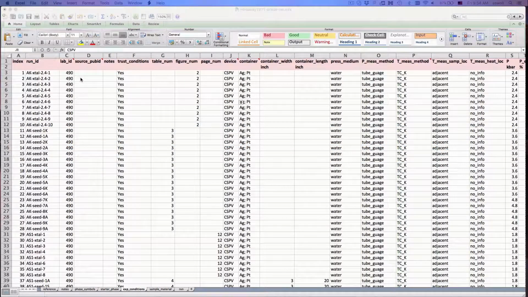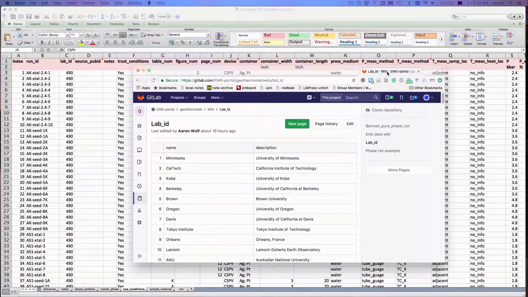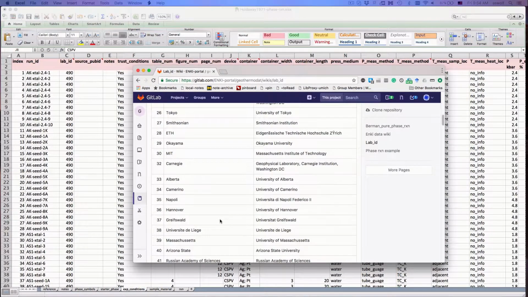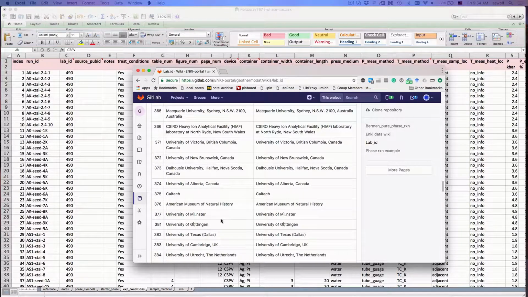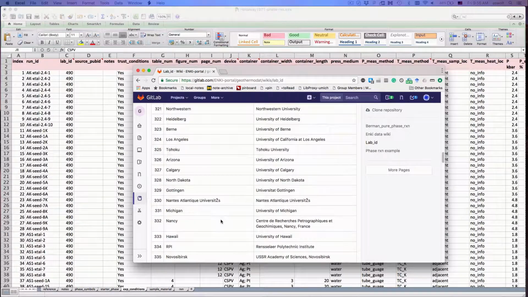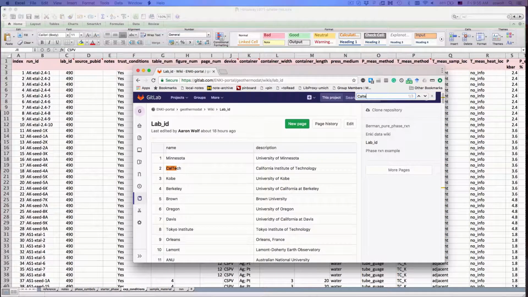For instance, if you bring up the lab ID page, you will obtain the following list of laboratories, and you can see that there are hundreds of them. And so you can scroll through this list to locate your particular laboratory, or you can simply search for things. For instance, if you want to find Caltech, you can see, here's Caltech. So when we have Caltech, we should enter the number 2 under lab ID.